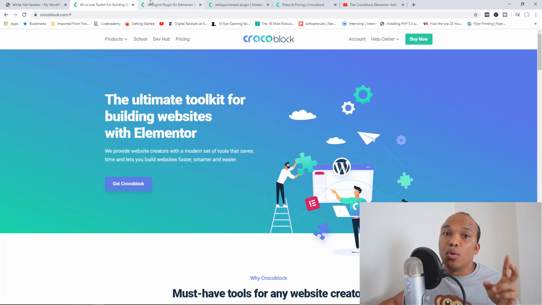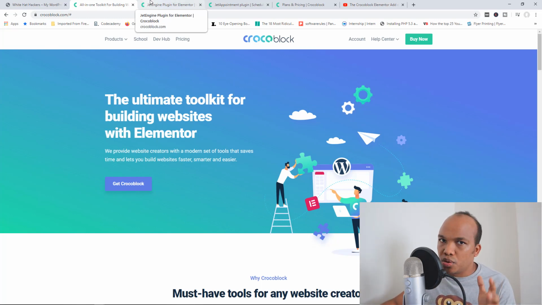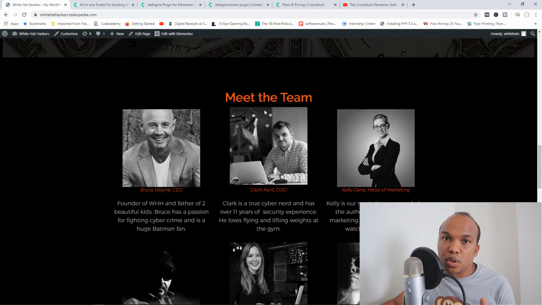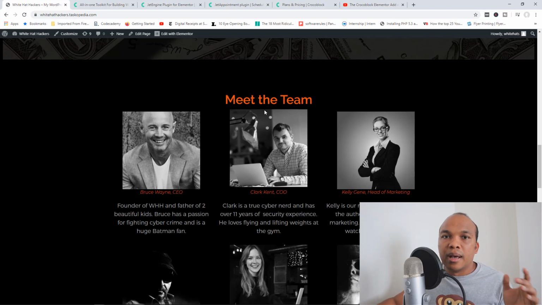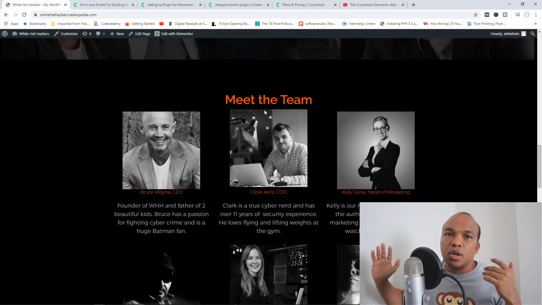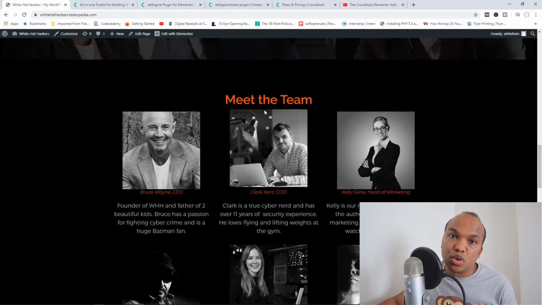And then you don't need Elementor Pro to do this. You're perfectly fine going with the free version of Elementor. So if you're worried about having to pay for Elementor Pro and then having to pay for CrocoBlock, don't worry about that. You don't have to pay for Elementor Pro.